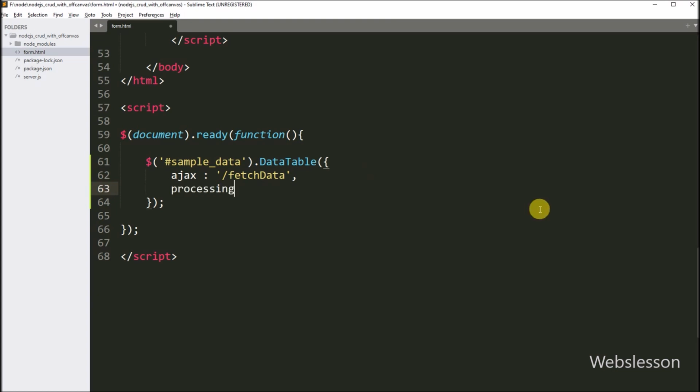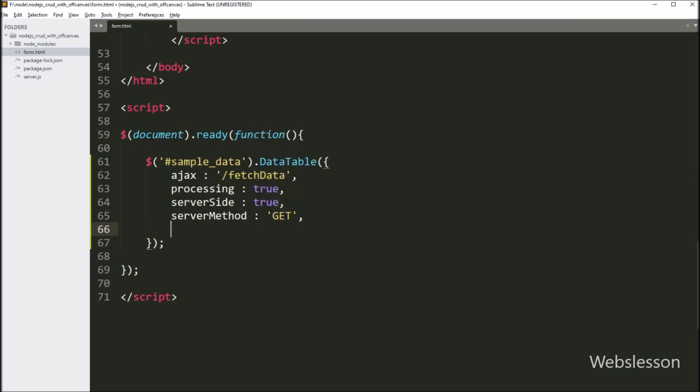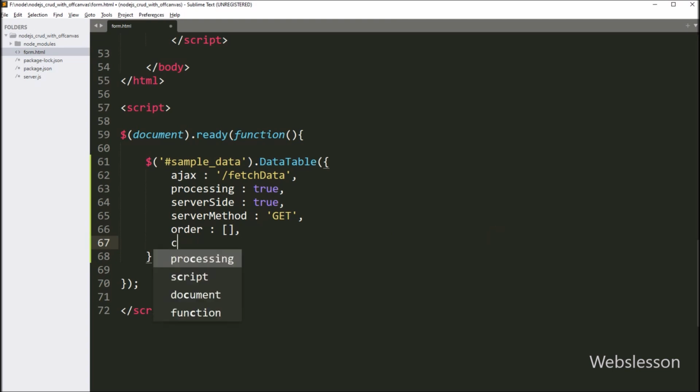We have set the processing option to true. This activates a loading indicator, notifying users that data is being fetched and processed. The order option, which is set to an empty array, indicates that the data table should not apply any default sorting order when initially loaded. Now let us move on to the columns option. Here, we define the columns of our data table.